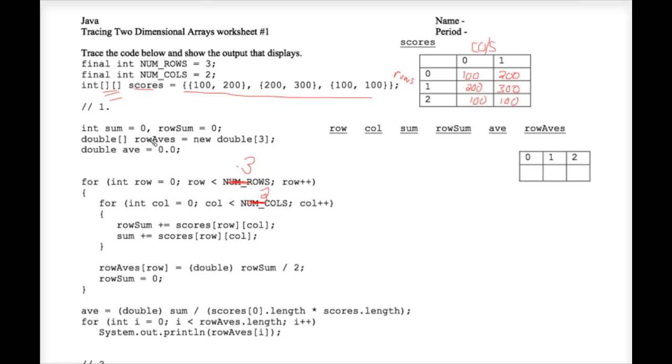Okay, now we proceed with the interesting code here to trace. The variable sum is 0 and row sum is 0. Row avs, that's a one-dimensional array of doubles. So we have 0.0 currently being stored in each position here. Its length, of course, is 3. The number 3 there means that the positions, the subscripts, are 0 to 2 and not 0 to 3. That would be a common beginner's mistake.